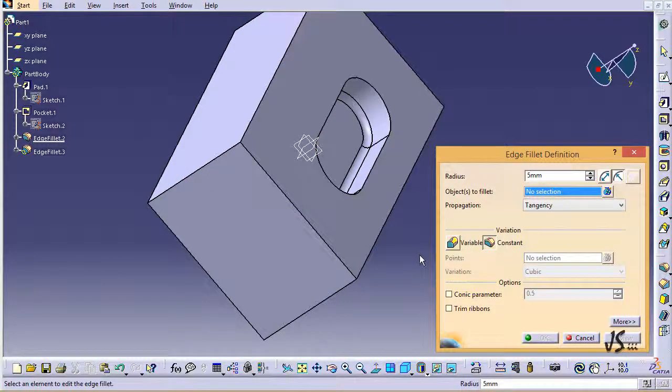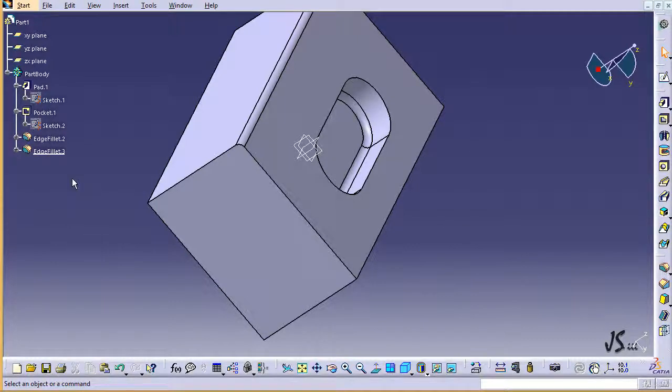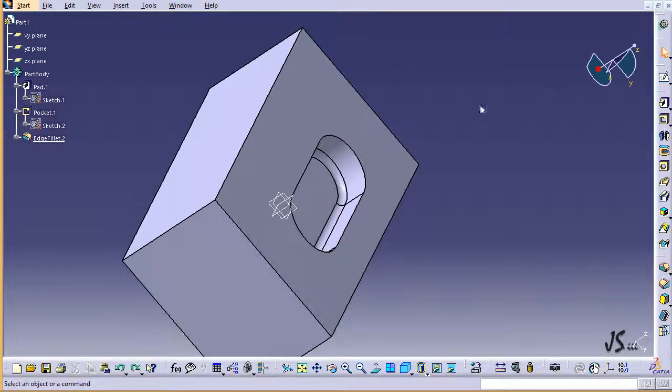But I can have different types of fillets in different parts of the line, and that makes it variable. So for that I need to have multiple points here. So let me cancel this out, and first of all I'm going to press Ctrl Z to remove this one as well. I'm going to add some points to this line, and based on those points I'm going to define different fillets in different points.